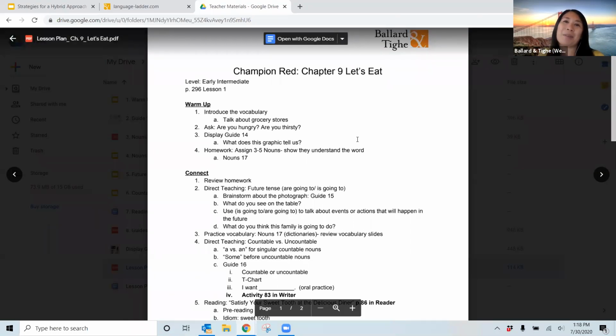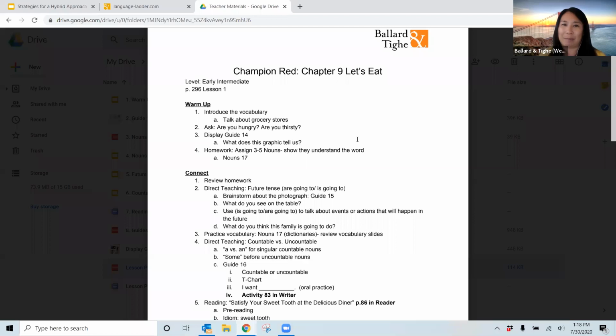But moving to the lesson plan. We're looking at chapter 9. Chapter 9 is all about food, all about eating, things like that. So in order to start a lesson, we always want to do some kind of schema building or warm up. So the way we're going to do that is we are going to talk about grocery stores. We're going to introduce the vocabulary, not formally yet, but more through conversation. In order to do that, it's great to use images. So I'm going to show you now how to do that.